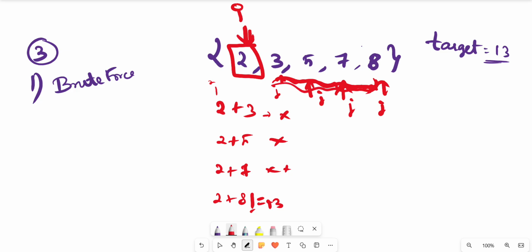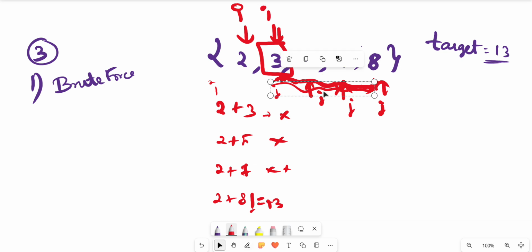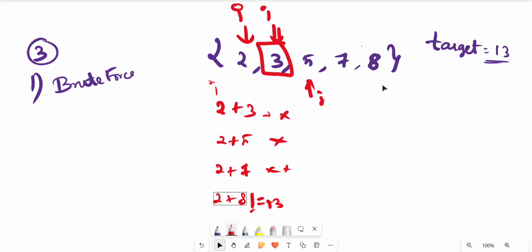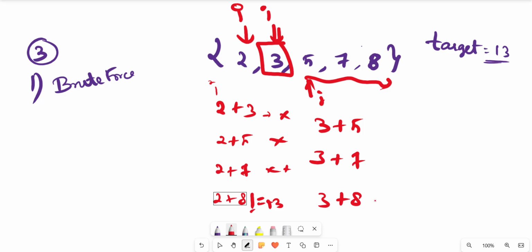Still I haven't reached my target, so what do I need to do? I have to move my i value. By fixing this as the i value, I have to check with the other numbers, starting once again from here: 3 plus 5, 3 plus 7, 3 plus 8. Does it give 13? No, not possible. So here also it failed.